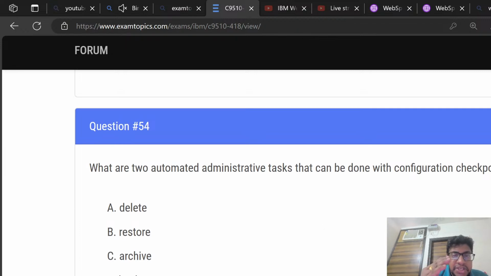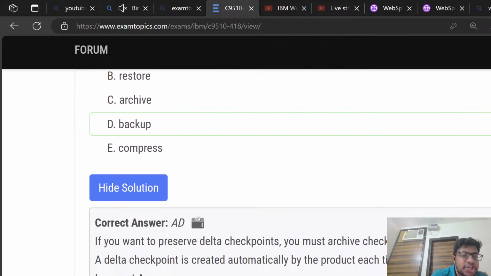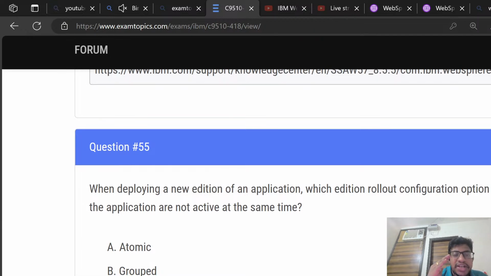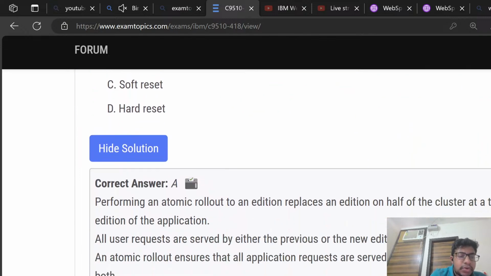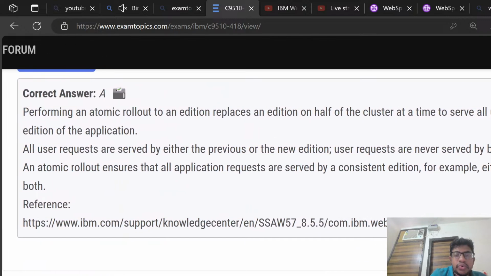Which two automated administrative tasks can be done with configuration checkpoints? One is delete, two checkpoint administrative tasks done when configuring checkpoints. One is compress or delete, I don't know this. Yeah, backup and delete. When deploying a new edition of the application, which rollout configuration option should be used to ensure the edition is atomic? Request the server to present the new edition. Okay.